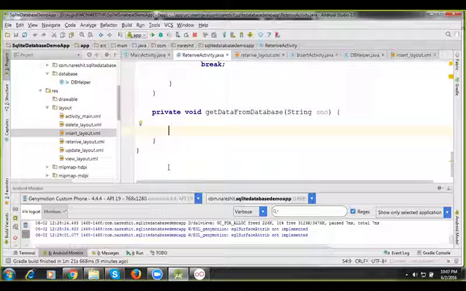See, in our Android, we are going to use a class called Cursor class. What class? Cursor class. And one more thing. So, retrieve operation is for read or write? Read operation, right? Read operation.